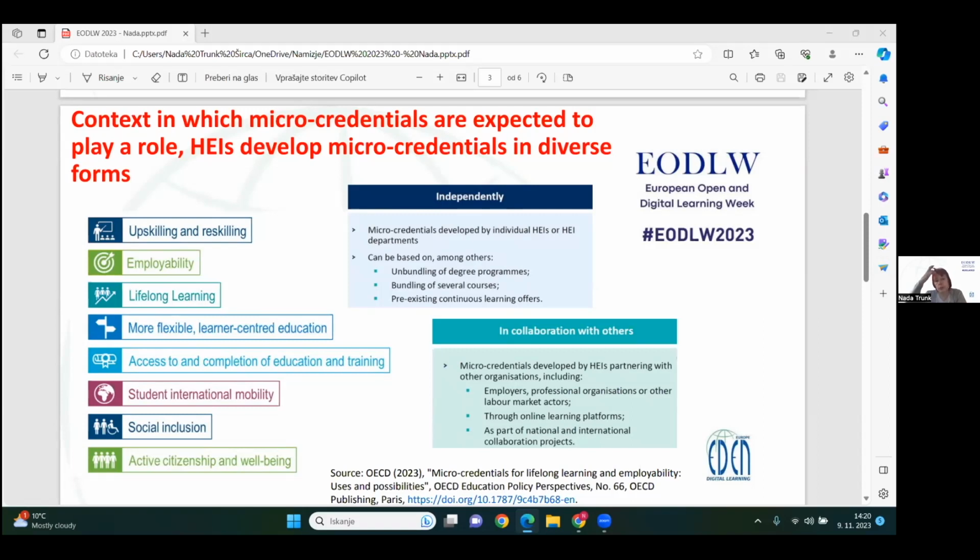I'm sharing with you part of the presentation that I was following 2 days ago. You see also the very, very new sources from the OECD to 2023. So it is about how the micro-credentials are developed. And there are 2 tracks of the development. One is independently. So this means that the higher education institutions are developing the micro-credential on their own, and the other is in collaboration with the others.